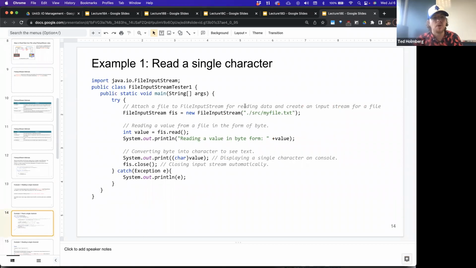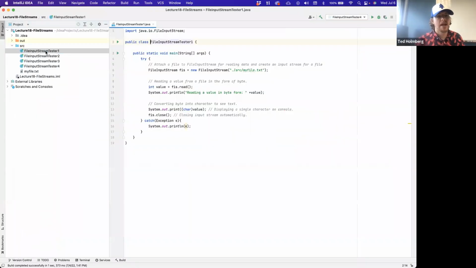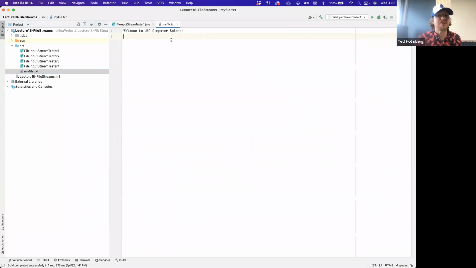So let me jump on over to my IntelliJ over here. Let me open up my example 1 and also my file. So I have this file called myfile.txt. It's inside the same directory as all of my source code files, right? So it's in my src directory, my source directory, and it just says, welcome to UNO Computer Science. And then I have a new line character, so it's 2 lines technically.